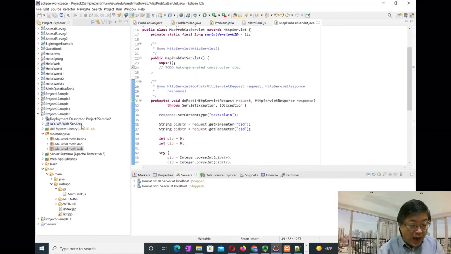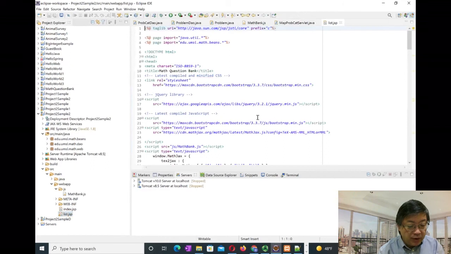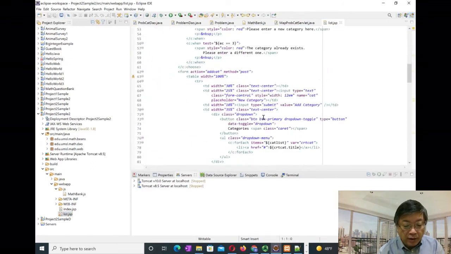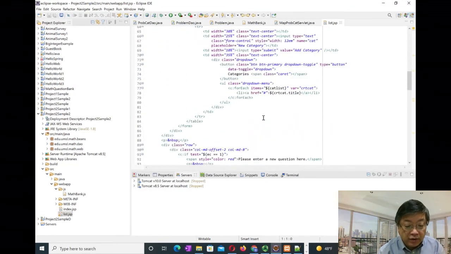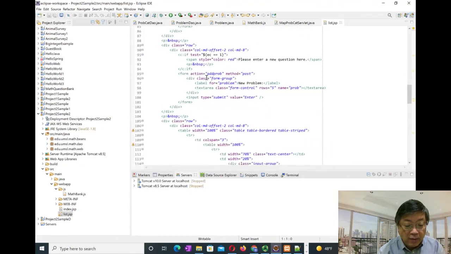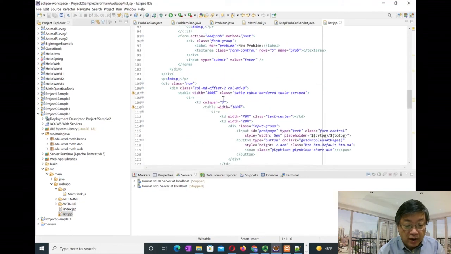The last thing, we need to go back in this list.jsp. We need to update that big table part. So let's look at here. Where is it? Not here, not this table. We need to find the right place. What is the right place? Under the error display part. I remember it is under this class, offset -2, MD-8. Yeah, this big table. This is the part we need to update.